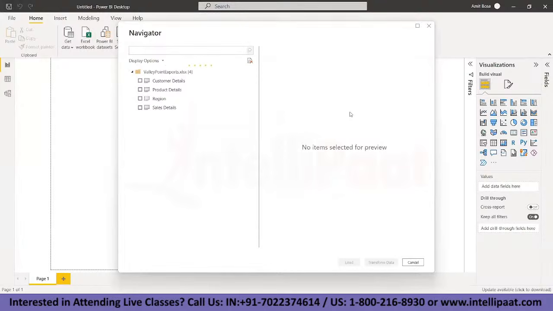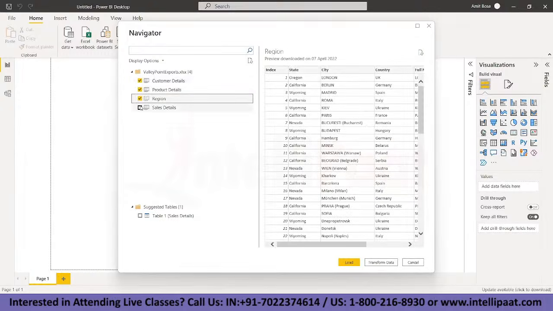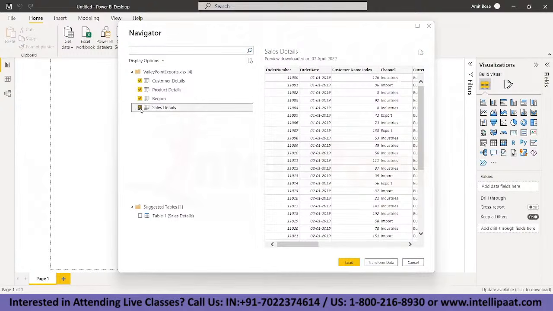They have not given us the whole data because they wanted to understand whether the data is capable of getting used by the business users. And they have asked us to perform some independent analysis. Now this data has 4 tables: the customer table, the product, the region, and the sales details table.